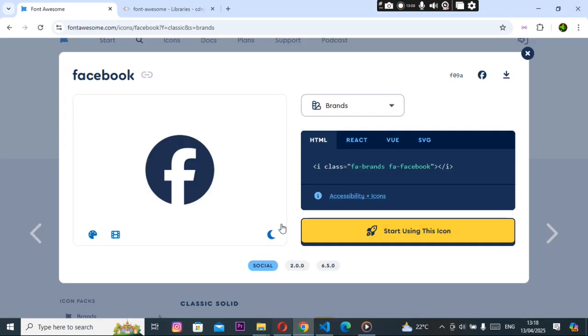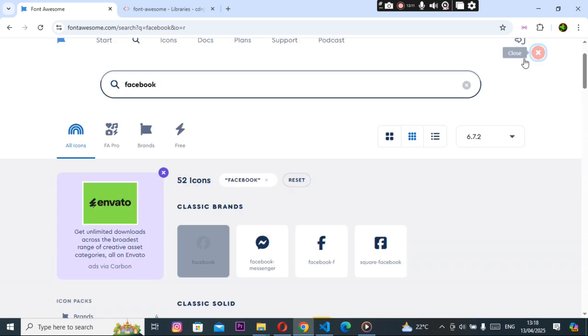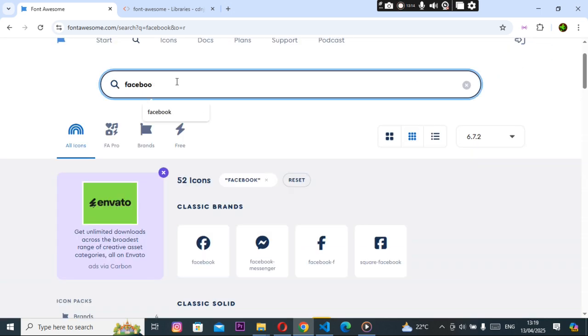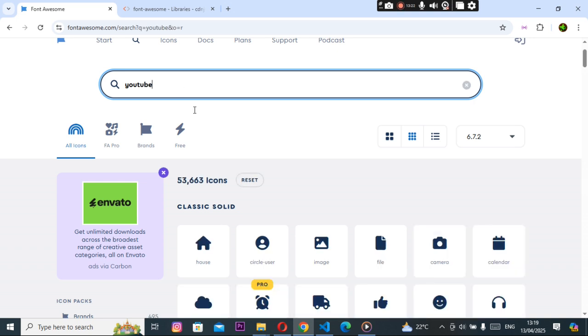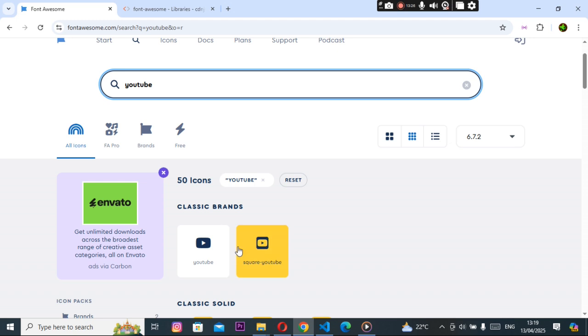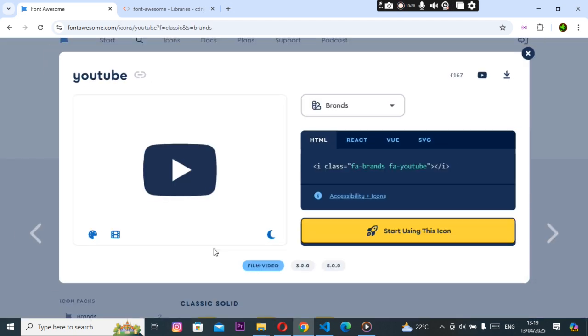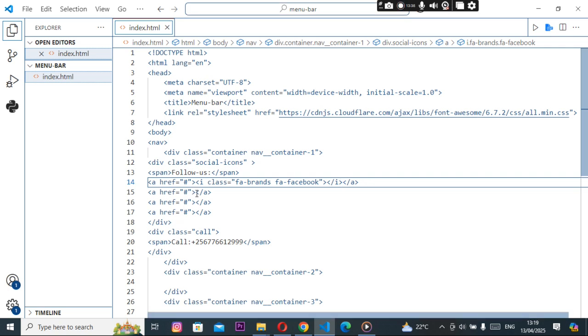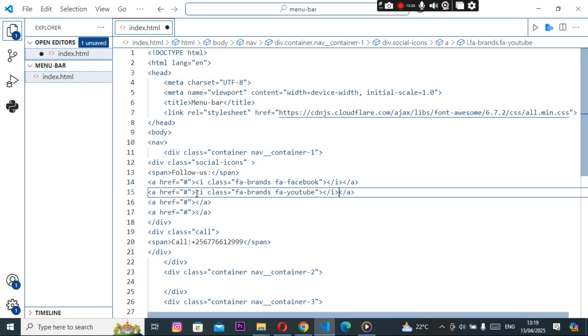Let me go and look for another icon. YouTube. Let me take this. I've copied it. Let me go to the browser. Let me go to the text editor, and I paste it here. So you are seeing. So I'm going to copy again, and I paste it here.